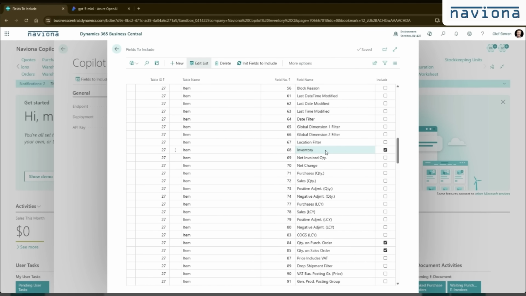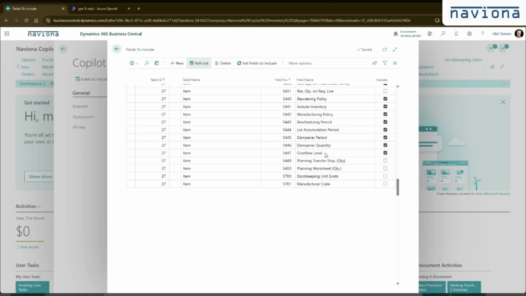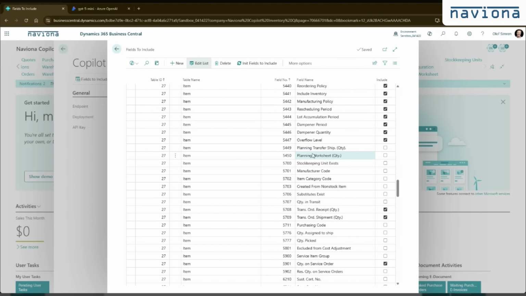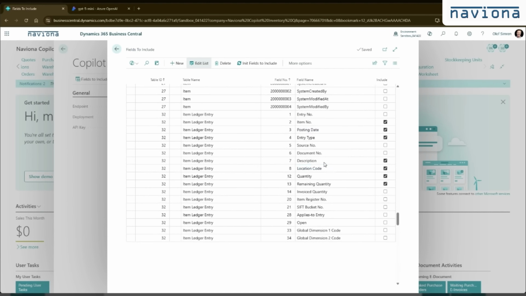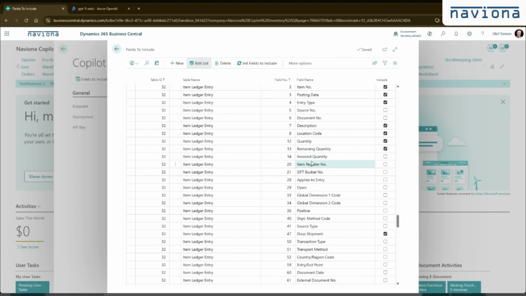So this is a long list of the fields. And like I mentioned, they are defaulted when the extension gets installed. So you not necessarily need to go here and make any changes. But they're here if you want to see what's being shared with the OpenAI model.